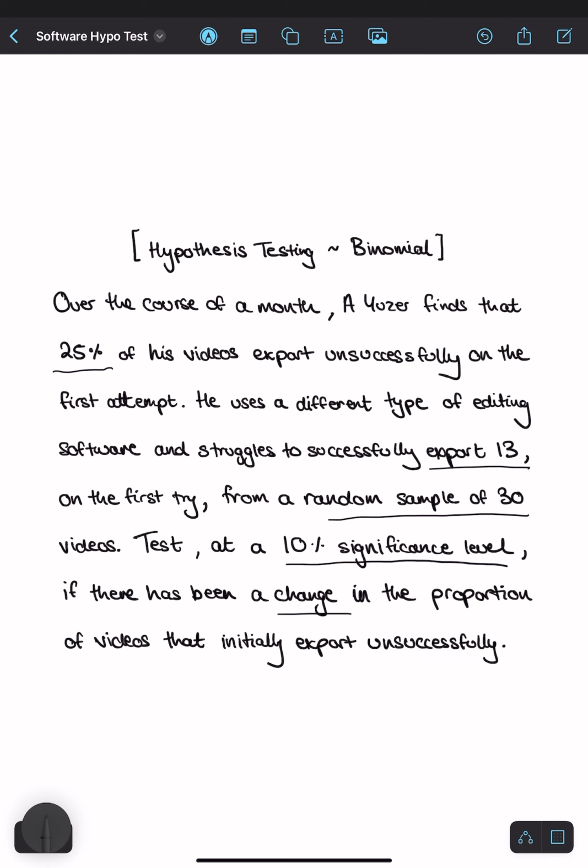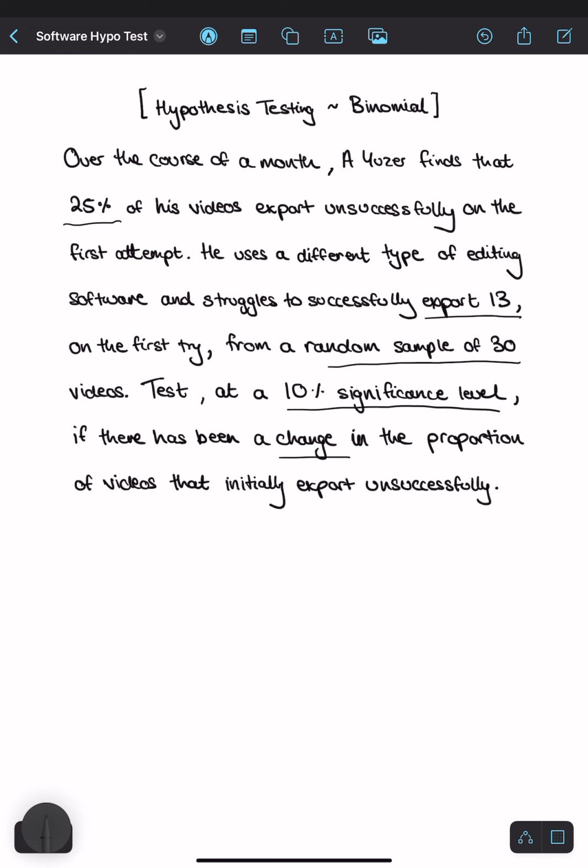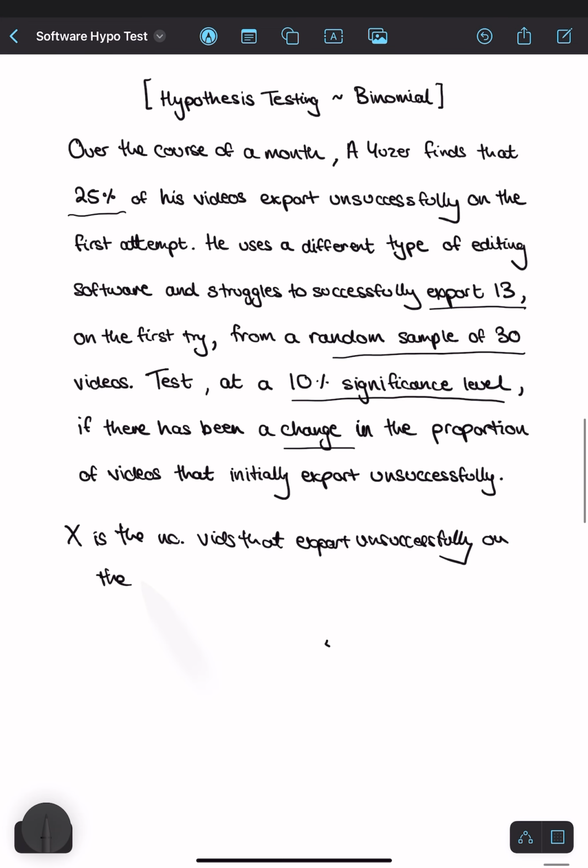So the word change here tells us we're doing a two-tailed test. So I'm going to first define the variables. So X is the number of videos that export unsuccessfully on the first attempt. And P is a probability that a video exports unsuccessfully.